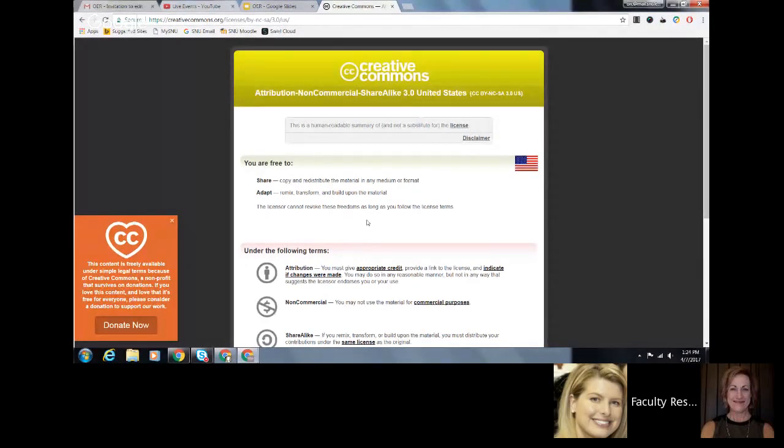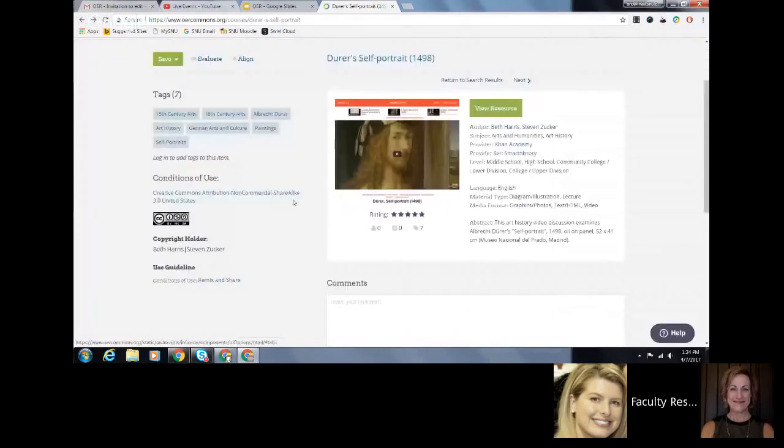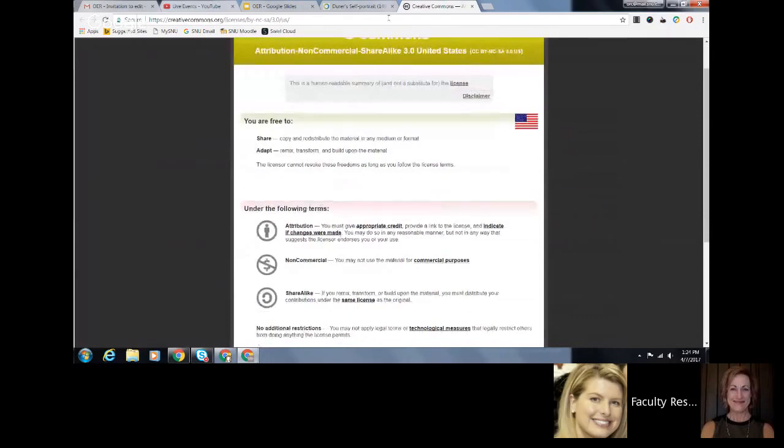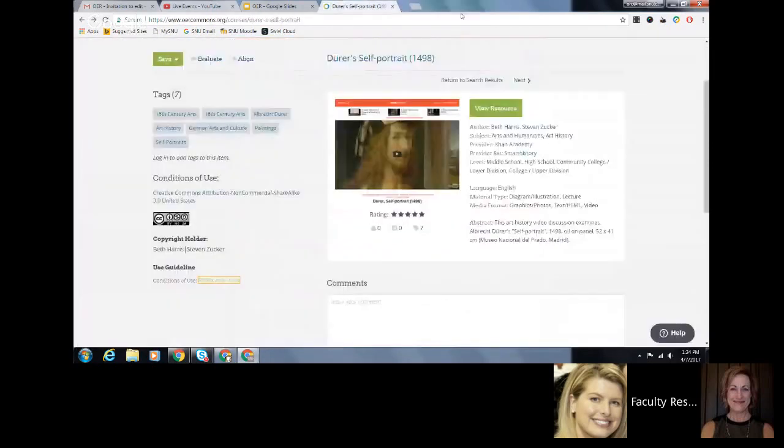Okay, legally, that's a really good idea. But sometimes you might want to use just a segment of it. It tells you who the copyright holders are in this case. It gives you this little symbol of Creative Commons, which we'll talk about more in a minute. And then the use guidelines says you can remix and share. And if we click on that, it will explain to you what remix and share means, which is the same website it took you to up here.